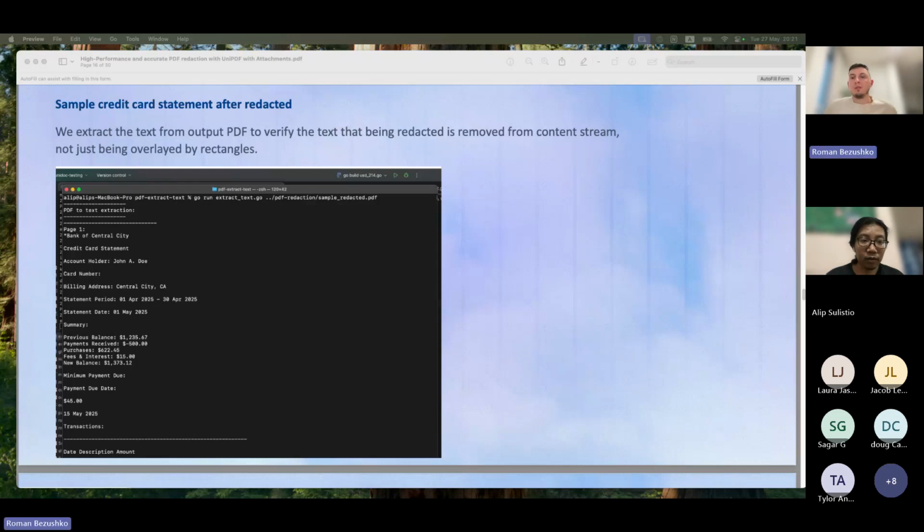Yeah, we don't have enough time for a live demo. I would have to open the terminal and prepare the PDF. Maybe we will do it next time. But we give you and provide you all the tools. You can do it on your own using UniPDF, and we'll check it.